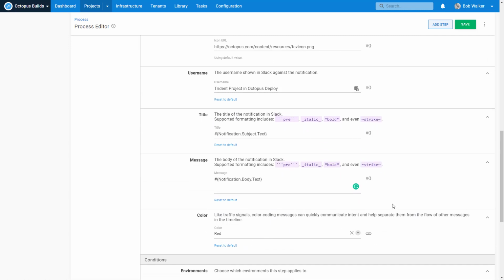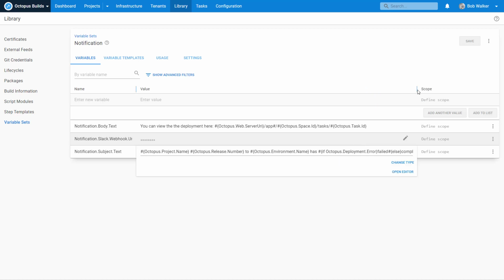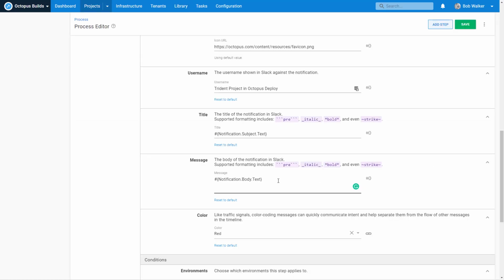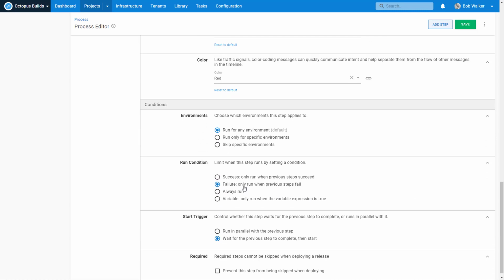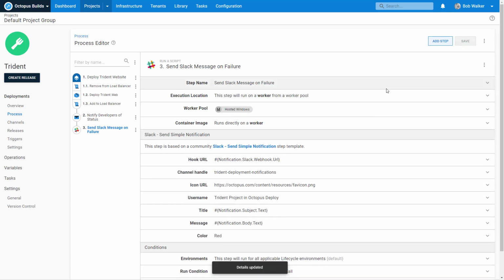Now, again, with Octopus Deploy having the ability, if you recall in an earlier episode where we added in some if-then statements, specifically to our subject. So let's take a look at that really quick. If Octopus Deploy has error, we can say it's failed or it's completed successfully. What we can do, if we wanted to, we could also change the color based on some sort of our own internal business logic. So if it's failed, make it red. If it's successful, make it green. But because we're only going to be doing failures, let's go ahead and change this to failure and save this. So now we have a step that will notify us if there's going to be a problem.